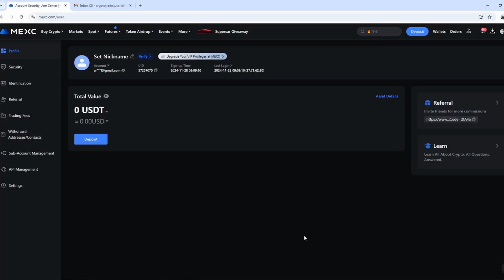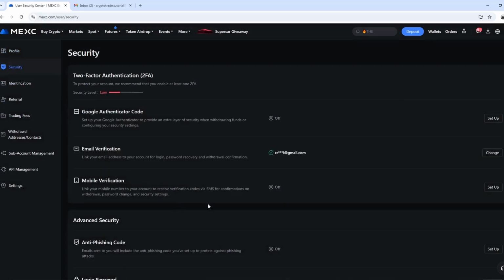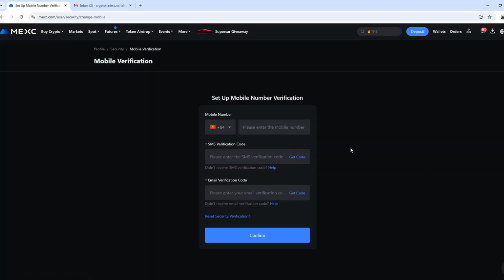Launching your account here. Then now I will instruct you to secure your account. Click on security here. Then at mobile verification session, you click on setup. Next, you enter your mobile phone number. Then you click on get code. Mexc will send a verification code to your mobile phone number.